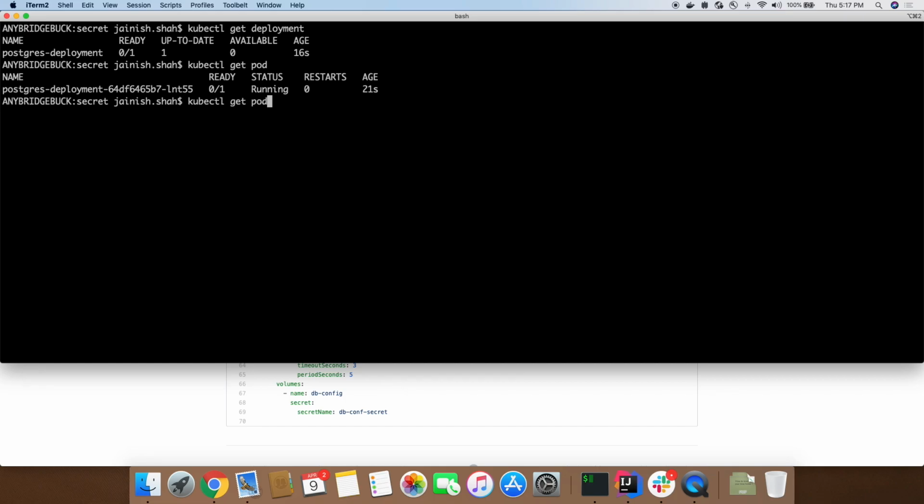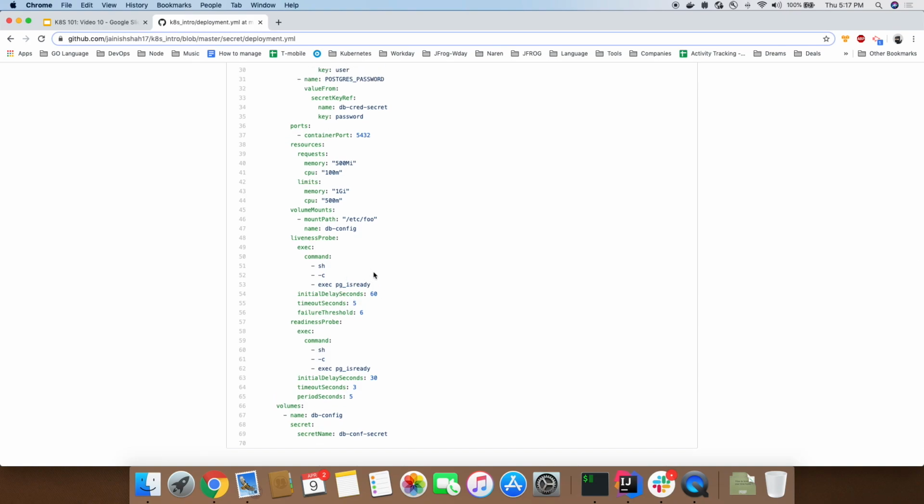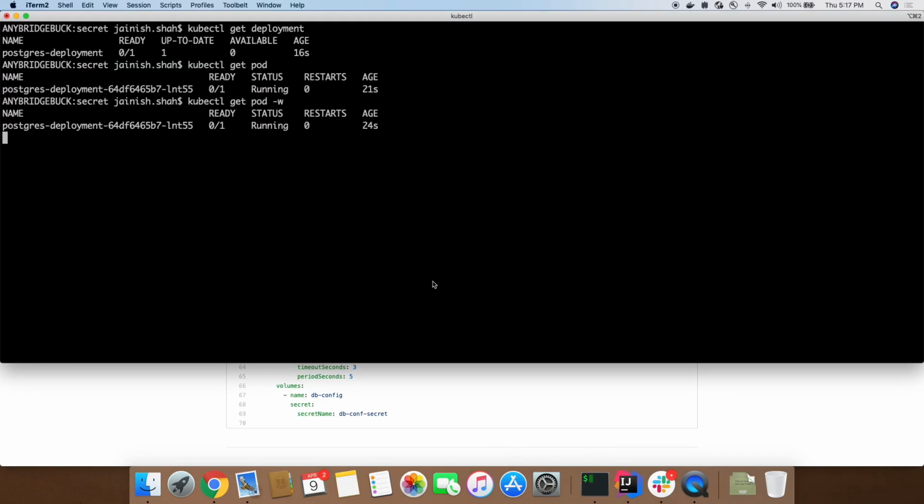So let's see if our deployment is created. Our deployment is created for Postgres. Let's see how our pod is doing. And the pod is in the process of being created. It will take a couple of seconds as we have the liveness probe and readiness probe configured. It will take up to 30 seconds to have that pod being healthy, ready to be used. And great, the pod is healthy now.